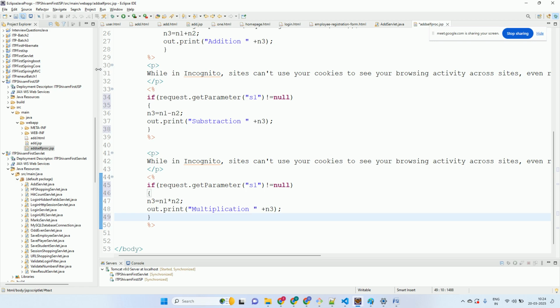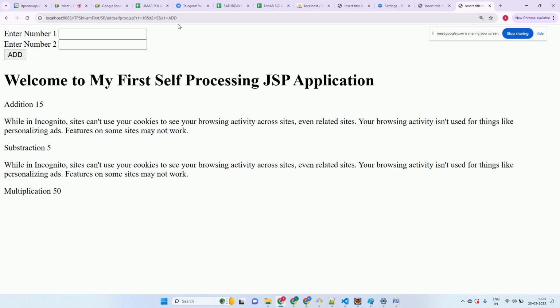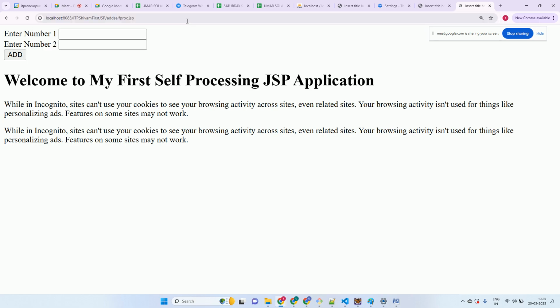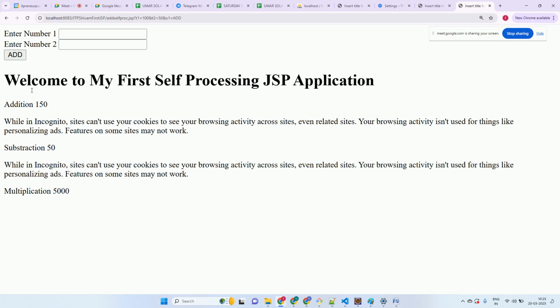So let's refresh this now. Okay, so that line is not showing because add is null. This button is null right now. When I click it, it becomes not null. Now let me add 100 and 50. As I click, it becomes not null, and when it becomes not null, it will show the value. Making sense, guys?